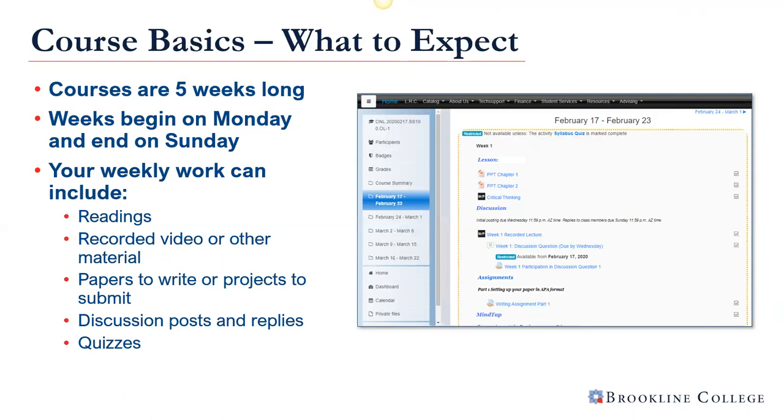Also, you may be new to this, but there is something called a discussion post or discussion reply. That is actually a piece of homework. And here in the screenshot, and we'll get into this a little bit, you can see that in week 1, there is a discussion question, and that is due by Wednesday.